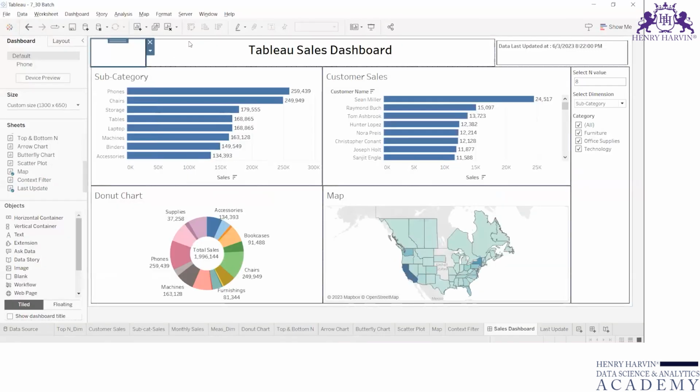Now I have to add the Tableau logo. So I'll download the Tableau logo from Google. I have already downloaded it. Now, if you want to add an image, there is an option over here, image. Extension is a third-party add-in, Ask Data and Data Story. These all will be active when you connect to a Tableau server. These are not very frequently used. The important ones are image and web page. Web page is also very rarely used, but it is useful. Navigation, download, and other, we'll cover one by one.